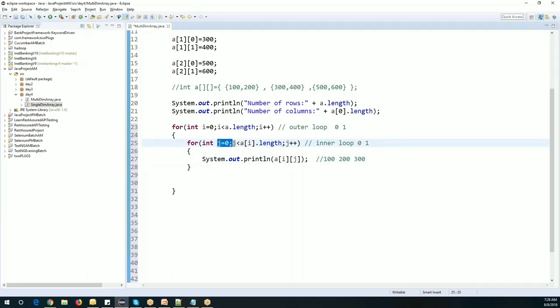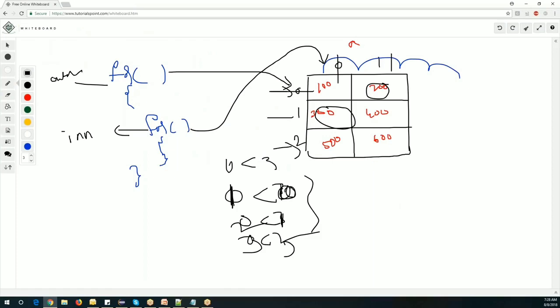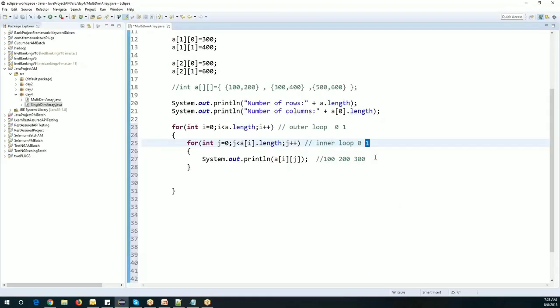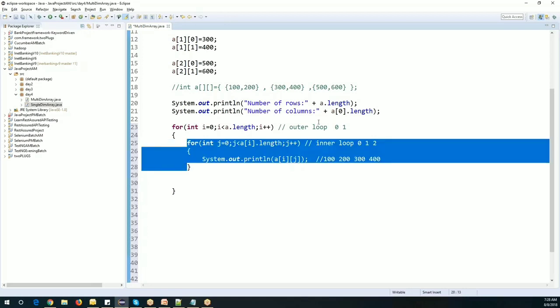So again condition becomes true. So here it will come. So i value is still 1 and now j value becomes 1. So 1, 1 means second row and second column. So 400 will print here. Next again j value incremented. Now the j value becomes 2. So as soon as it becomes 2, the j condition becomes false. So it will exit from this loop. It will go up again.